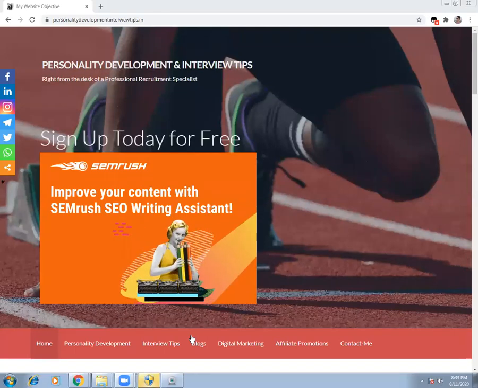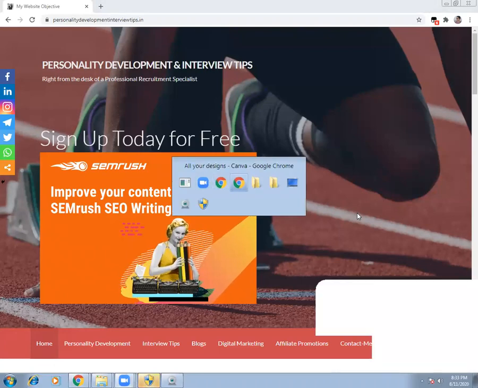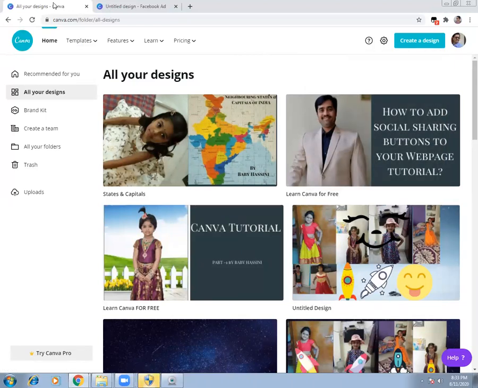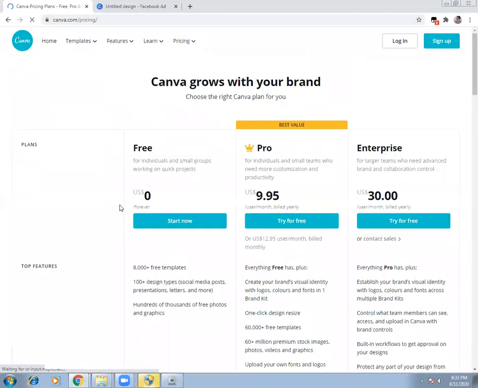For this particular session, I wanted to let you all know that we need to take help of a tool, and the tool's name is canva.com. It's a very powerful tool, and the most important thing is it's a free version. This is the tool I wanted to talk about. The name of this tool is canva.com, and if you go through the pricing part of it, you can understand it's a free version.